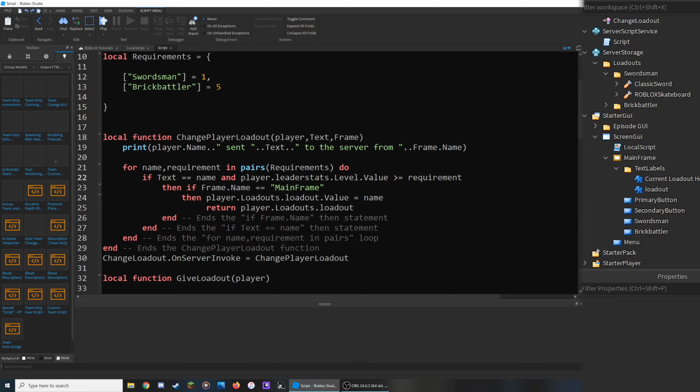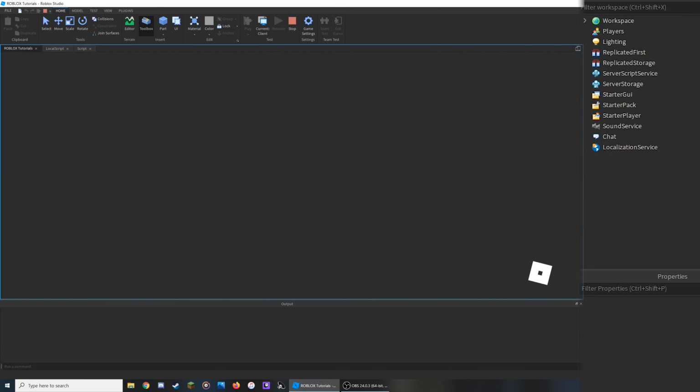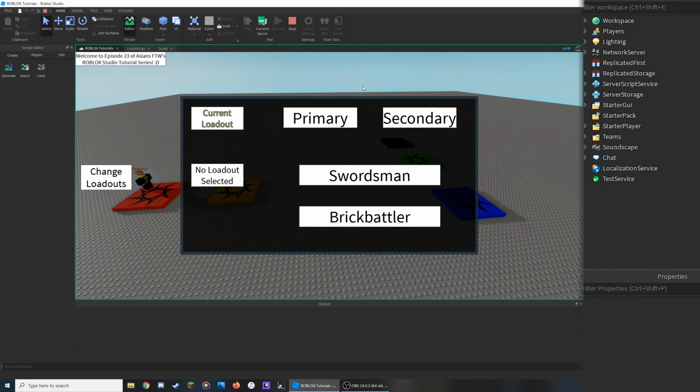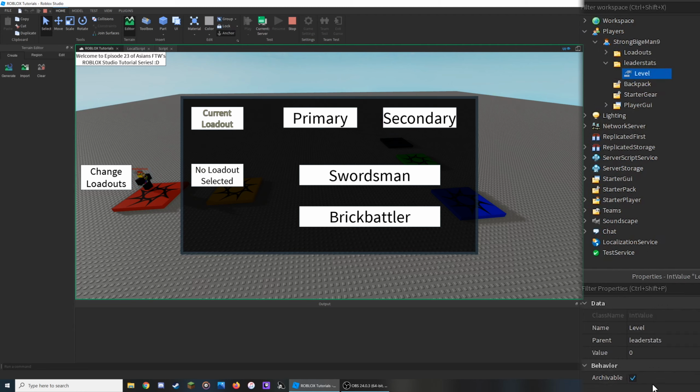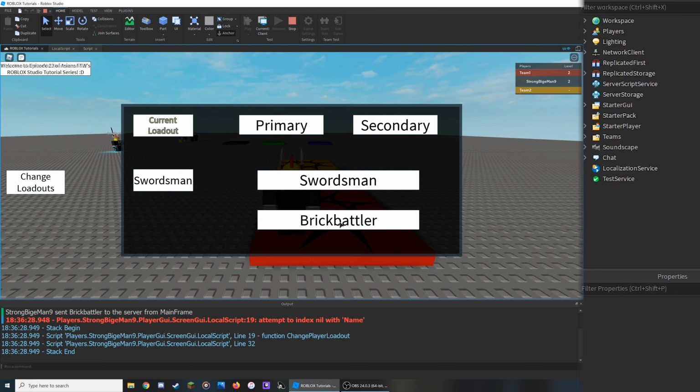So now that we have this, if I go back over here and I click on play, when I try to select the swordsman loadout, and I have a level that is higher, or I guess greater than or equal to the requirement, which in this case is 1, I will now be able to equip the loadout. So if I click it, it's going to say swordsman, and if I click brick battler, it is not going to change my loadout. So now I can go over here and I can click stop and we can continue.